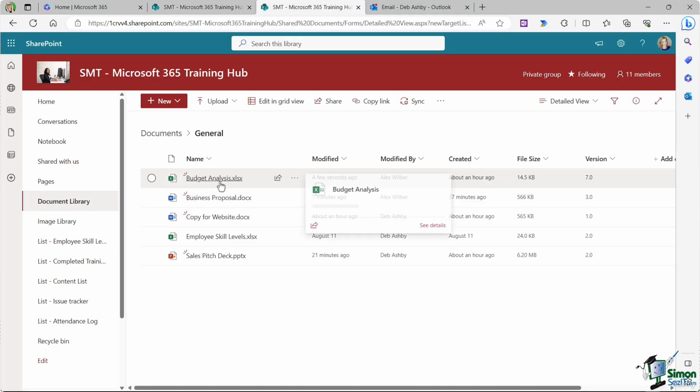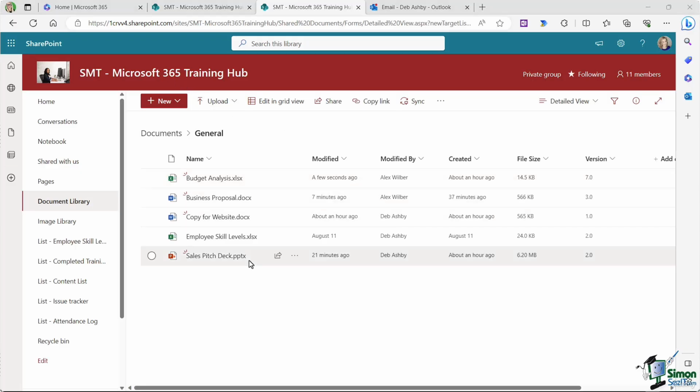So once again, I can see that the modified column has changed. Alex has made a change to the budget analysis worksheet. You can see here in the modified column, he is the last person who modified it. So because a change has been made to a file that's within the general folder and I have alerts set up for this folder, I should have received an email.